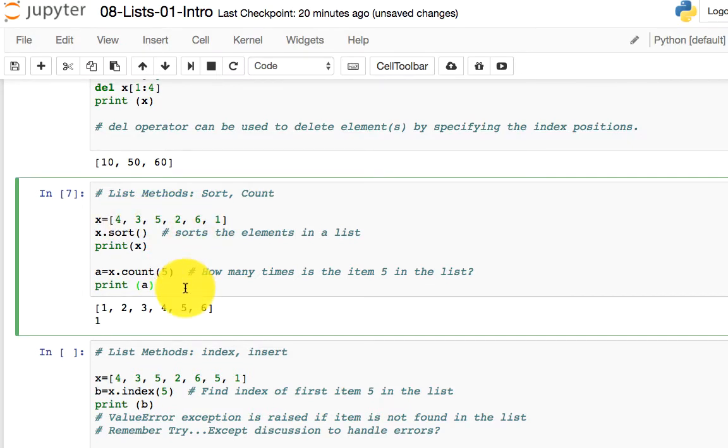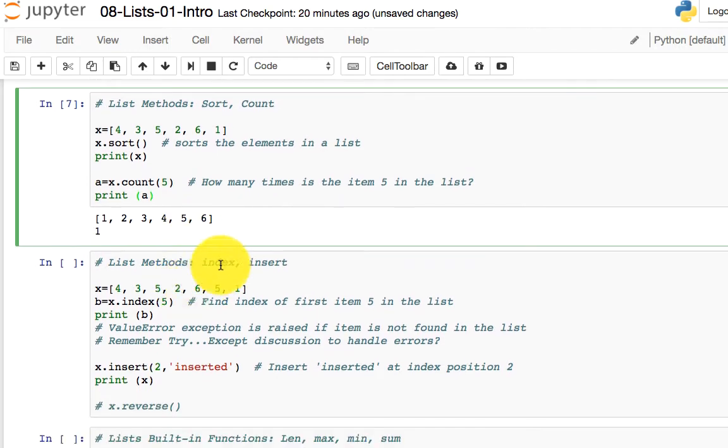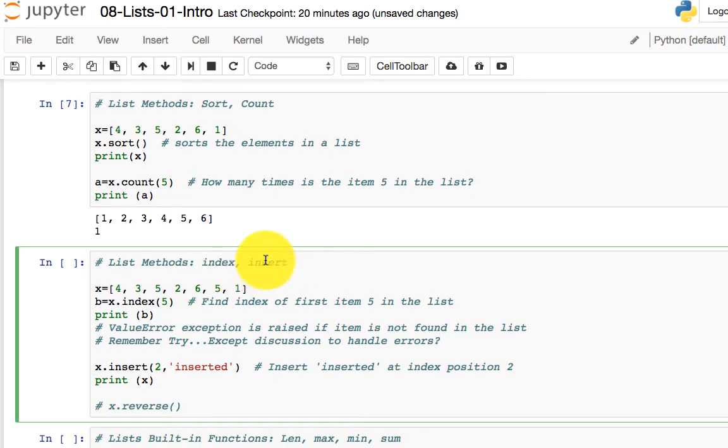Two more useful methods here are index and insert. If I use the method index, here I have a list x with a bunch of data elements here.